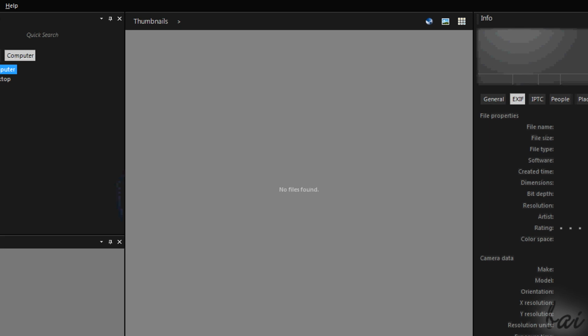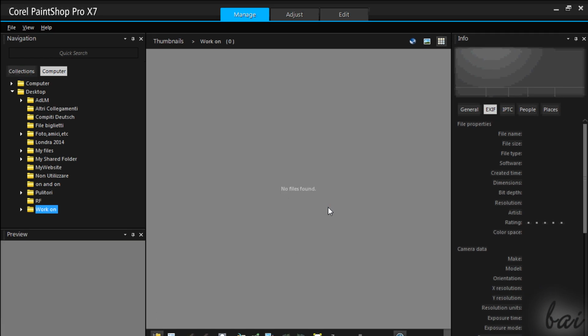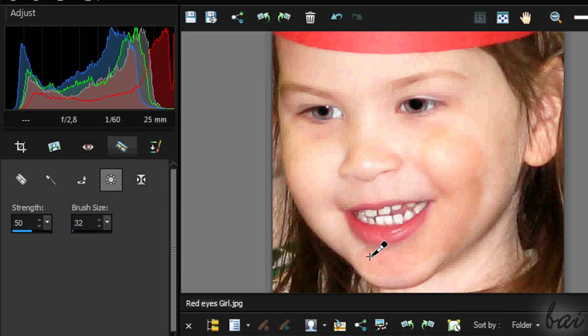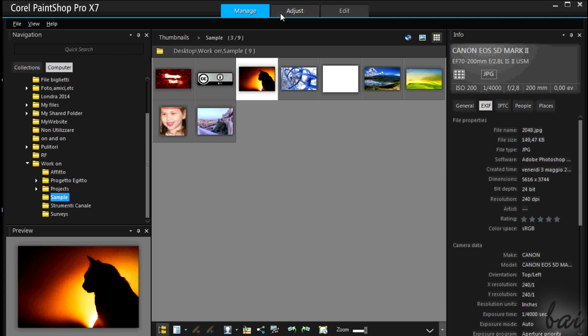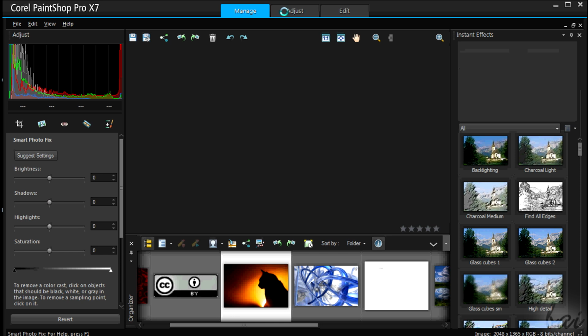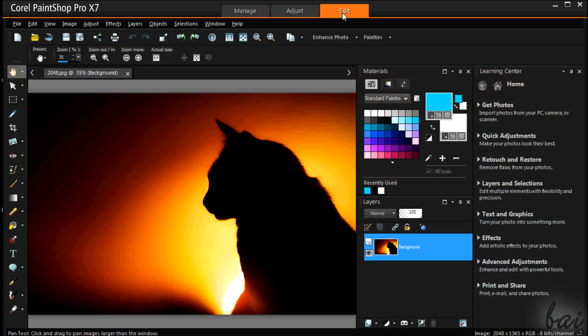We are going to see the basic and most important things of this software to give you a general overview. This is, in short, a great software to organize, adjust and edit your photos in full. On top of the workspace, you have three main sections: Manage to organize your photos, Adjust to make fast corrections, and Edit to make advanced and professional adjustments.